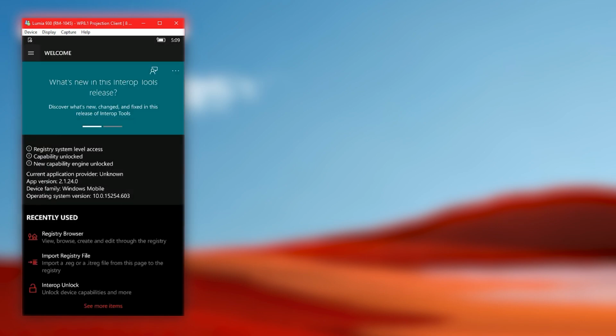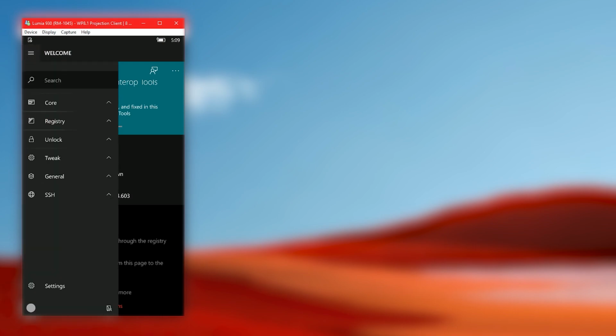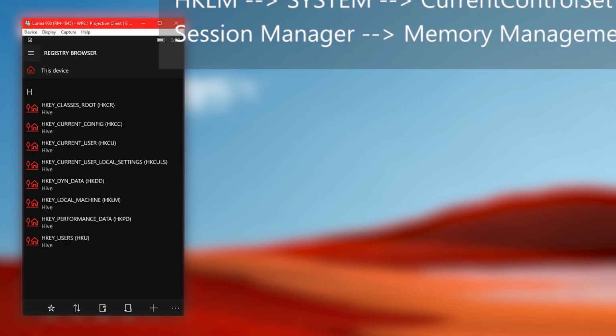Since we need to do it via direct registry editing, open the Interop Tools application. Then head into the registry browser inside the menu. Go to the displayed path.